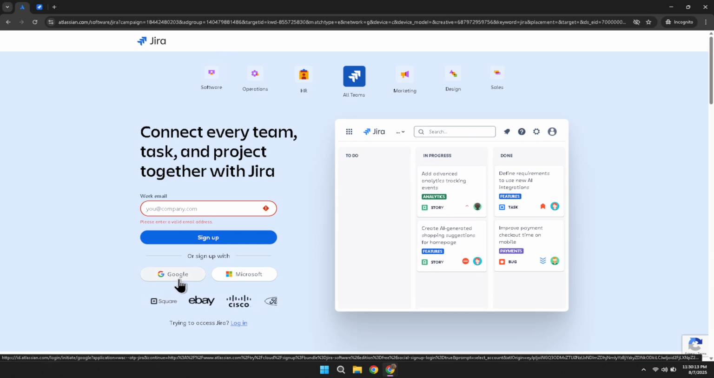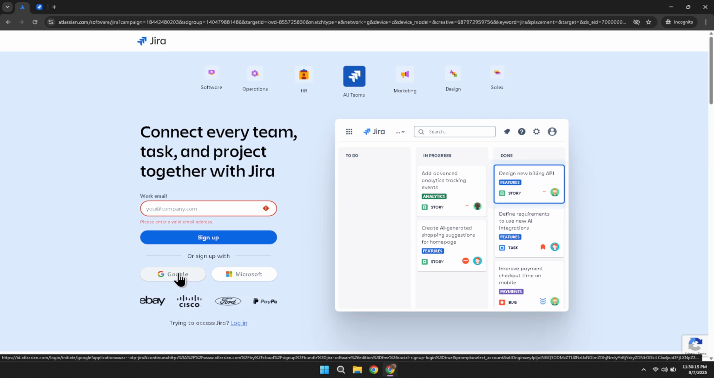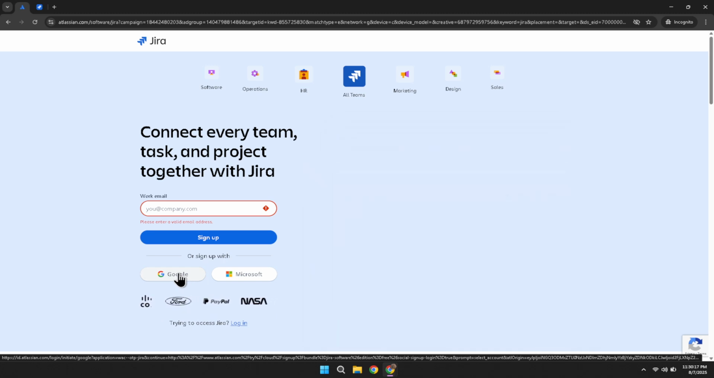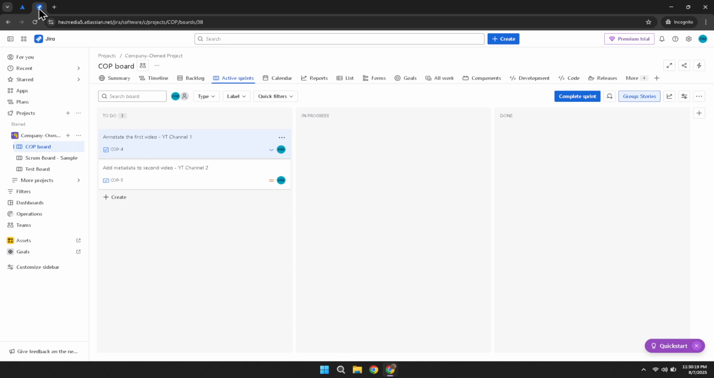Ensure that you select the correct account, as this will allow you access to your Jira environment with all the features and tickets you need. If you haven't already linked your Google account to Jira, you might need to follow some additional prompts, but don't worry. These are straightforward and ensure your credentials remain secure.